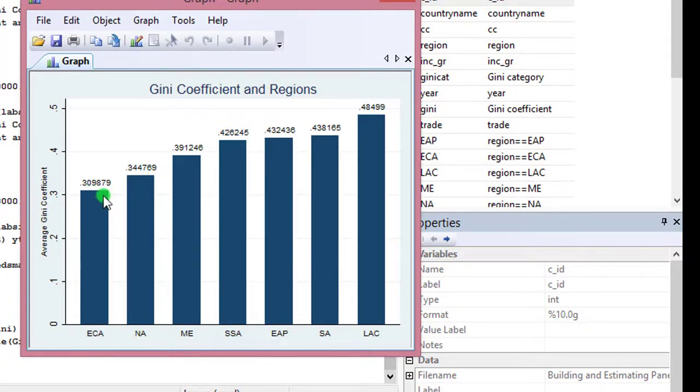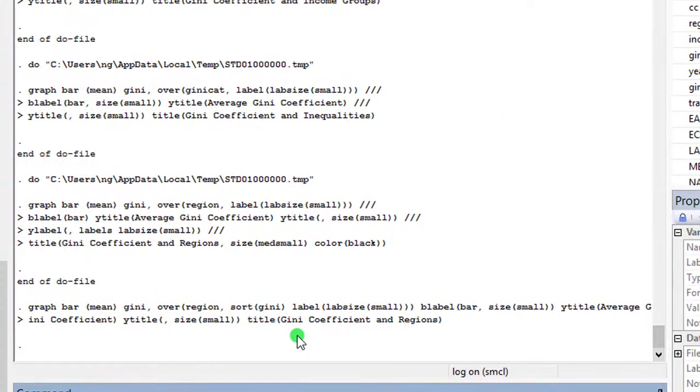So here we can see that countries located in ECA regions have lower inequalities and countries located in LAC regions have higher inequalities. So like I showed you, you can copy the code to your do file, modify, and use it to display any other statistics that you want.